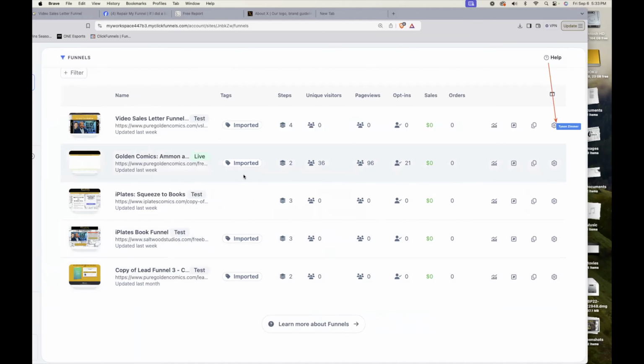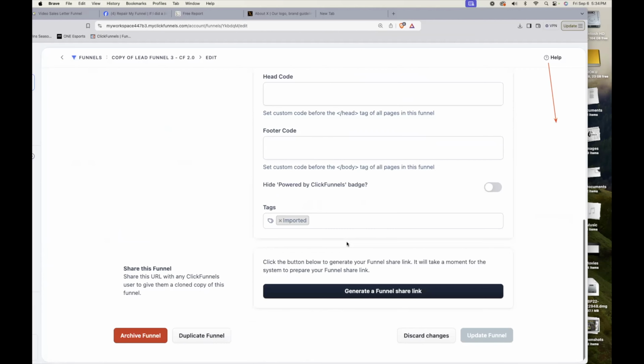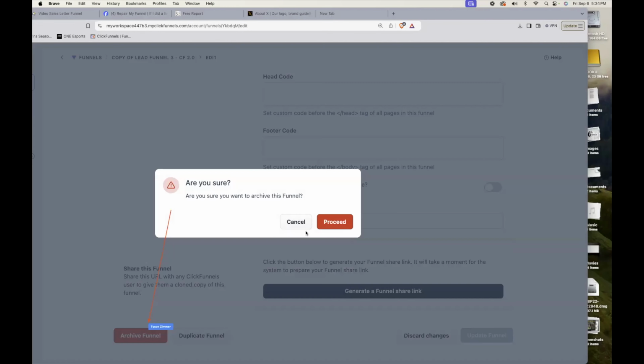We're missing some. But anyways, just go to the gear icon for that specific funnel, and it'll take you to the settings. And then after that, just go to the bottom of that new settings menu and archive the funnel. Okay. So it doesn't delete it. It just basically... Yeah, because you can bring these back at any point.